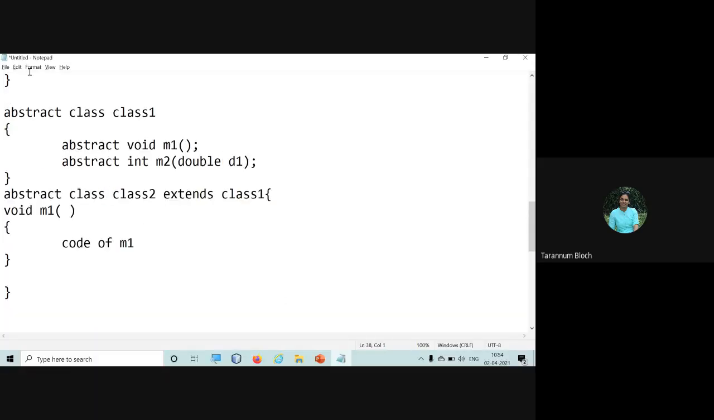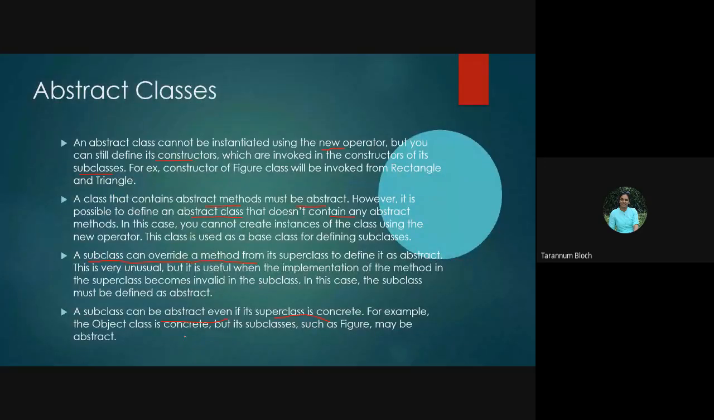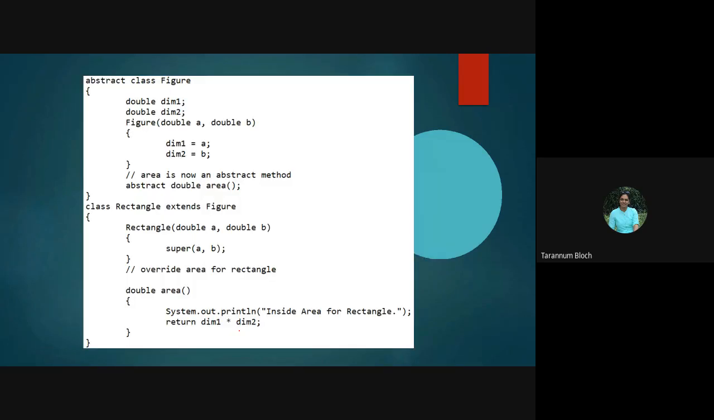Suppose my class 1 is not abstract. That's a concrete class, a normal class, right? If I have class 1 as a normal class, still I can create an abstract subclass. Fine? So here is the example.